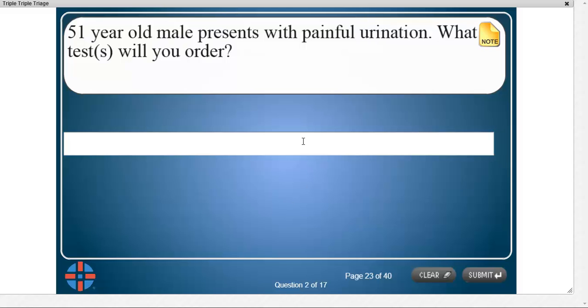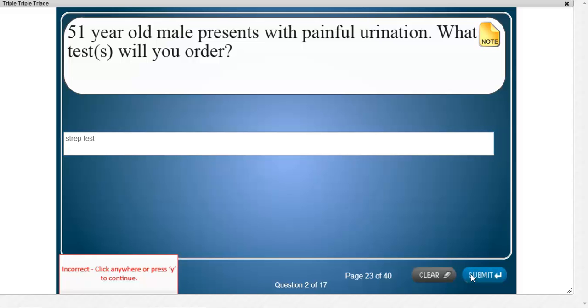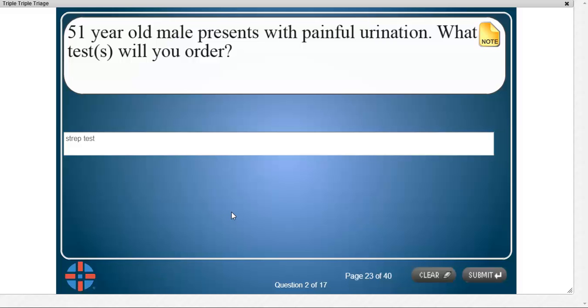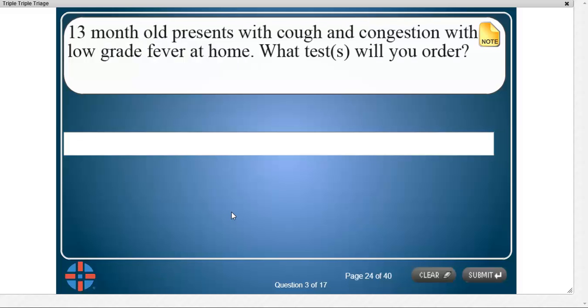A 51-year-old male presents with a painful urination. And let's just say I'm wrong on this one. We'll say strep test. It will tell you that you're incorrect down here, but it will still make you continue. So we'll click to continue. And the reason why it does that is because it's graded this time, so it's not going to let you retry until you do the entire module over again. And all the other ones will be like multiple choice. So I'm just going to get these all wrong.